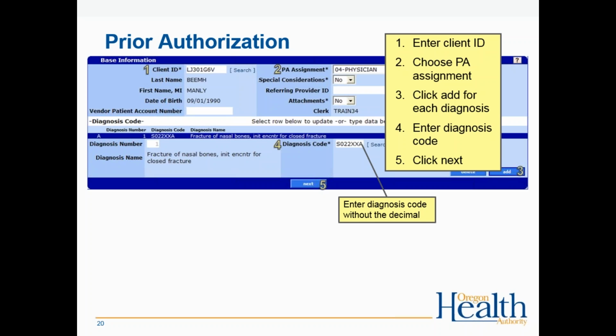So your first step would be to enter the client ID. As soon as you enter the client ID, when you click in the next field or somewhere in the blue area, that person's name and date of birth should automatically populate. If they don't, then you might want to use the search button next to the client ID because the client ID is not correct. We also do need a PA assignment, so that'll be a drop-down list for you there to choose a PA assignment.